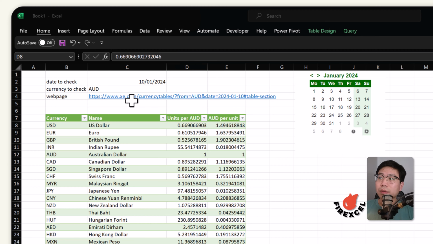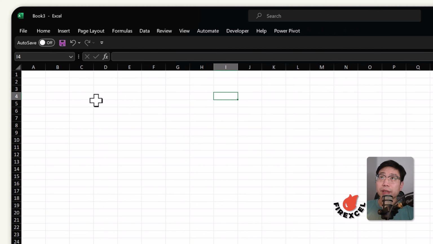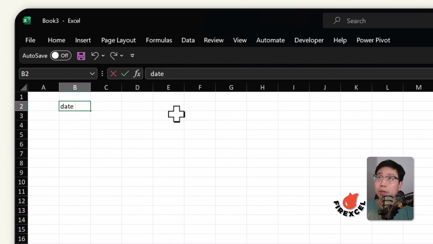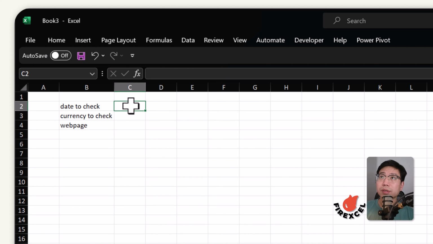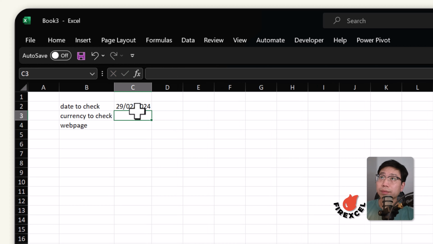So let's get started. First, let's open a new blank canvas, which is an Excel blank page, and we need to set up some framework. For example, we need the date to check, and also we need the currency to check. And then we need to know our web page. So date to check, let's just default that to 29 February 2024. Currency to check, we just need AUD. Web page, I already have that open over here.